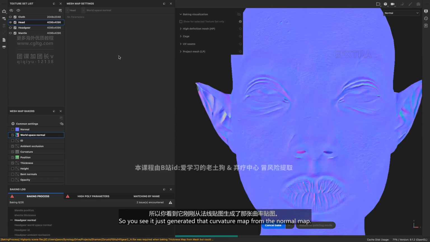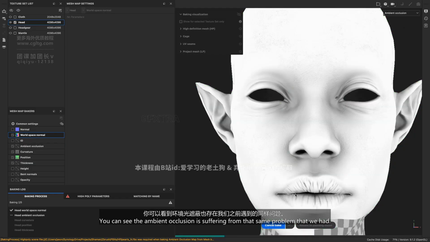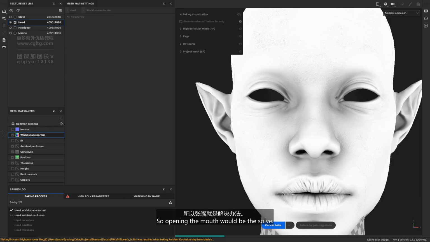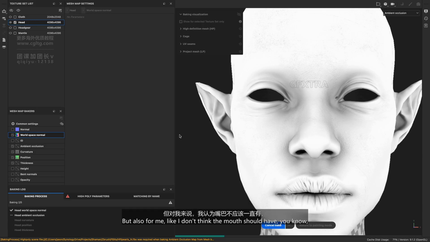So you can see it just generated that curvature map from the normal map. You can see the ambient occlusion is suffering from that same problem that we had. So opening the mouth would be the solve if you're gonna do ambient occlusion all in Substance. You could bake the ambient occlusion in ZBrush, just like the normal map though, and bring that in if you want. But also for me, I don't think the mouth should have the same ambient occlusion all the time, because when they talk, you don't want the shadows to kind of stick there.